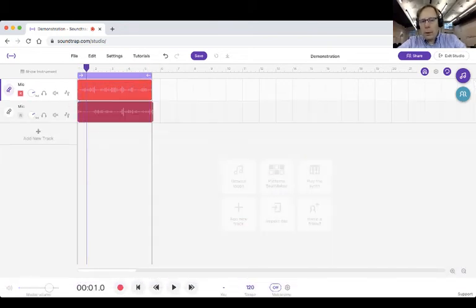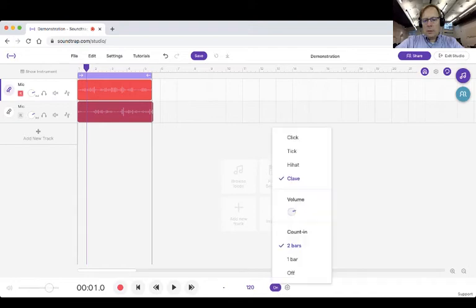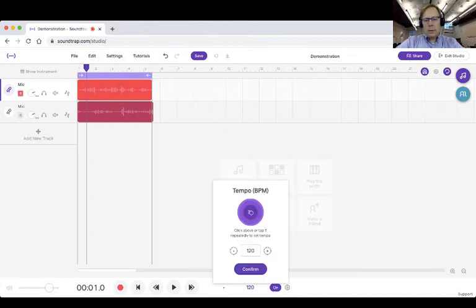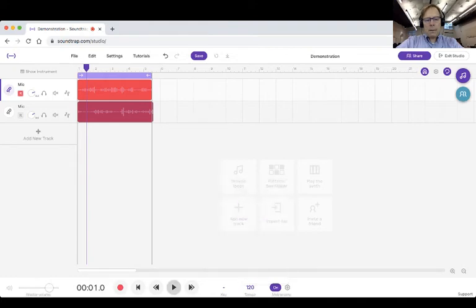Now, if you want to have a metronome while you're recording, go down here and turn metronome on. And then this little gear for settings, you can control if you don't want to count off, you want 1 measure count off, 2 measure count off. You control what the metronome sounds like, control the volume. So now it's turned on. Now it's been at a tempo of 120. You can control that tempo either by tapping it in.